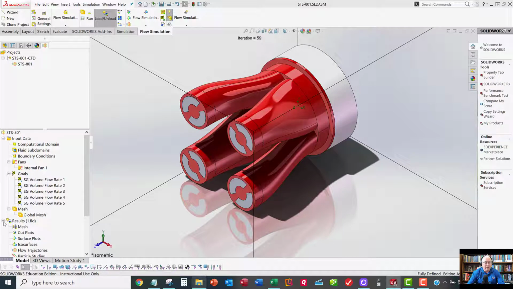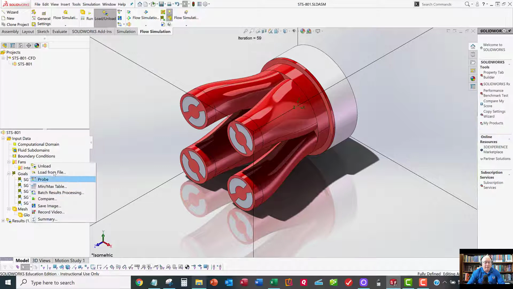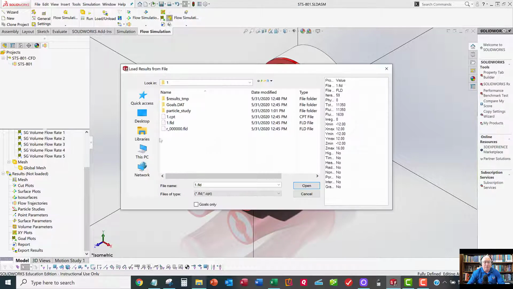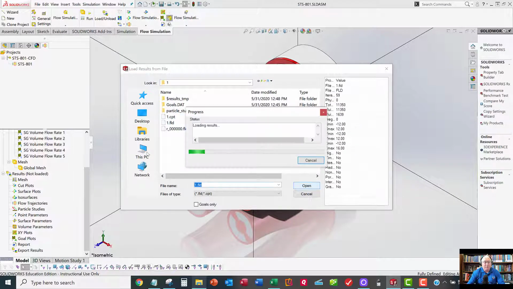So once it gets through running, there's a results tab down here, and I can right click. It's loaded right now, 1.fld. That's that folder we just looked at. And so if I right click and unload that results, now it's not loaded, and so there's nothing down here. When you save and close and open it back up, it'll look like this. So when you open it back up for the first time, you have to say load from file, and it'll load the results back up.